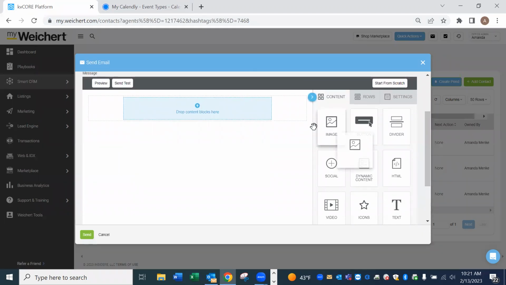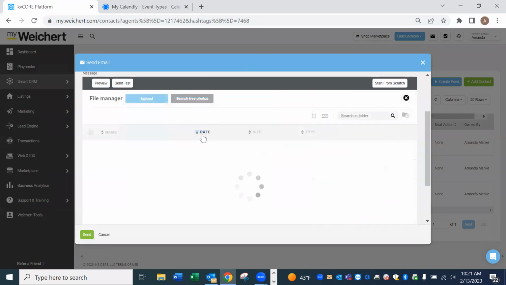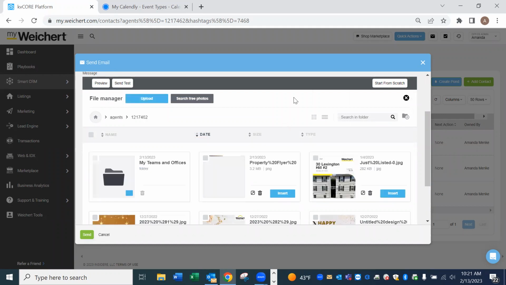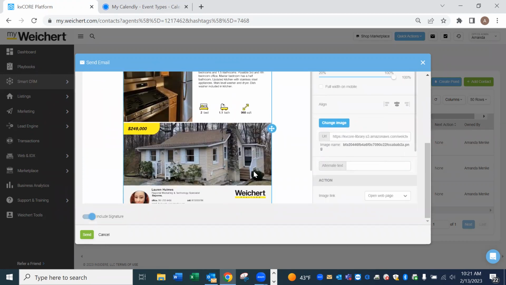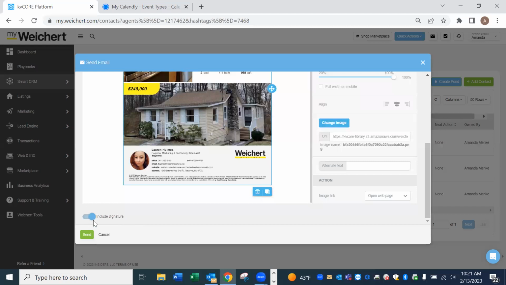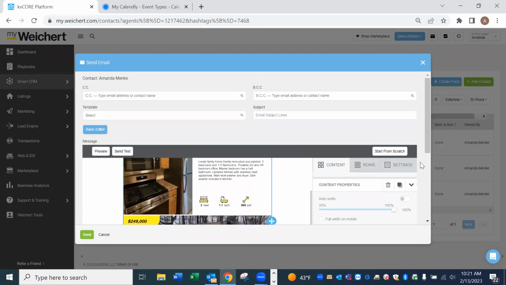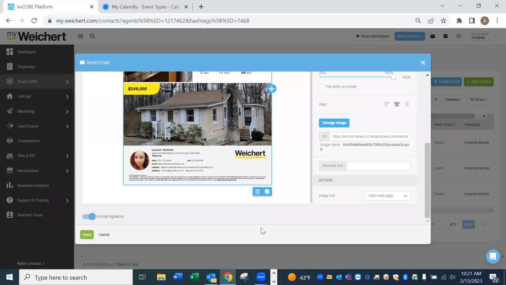And then just do the same thing that we just did, where you would drag over the image tile, browse, go into the folder where your template would be, click Insert. And again, if you need to adjust the auto width, like Lauren was just saying, you can do that. Make it bigger or smaller. And then here's another place too, where it says include signature on the bottom left. You want to make sure that this is toggled off because you will already have your signature listed here at the bottom of the flyer. And then once all of it is finished, you can just hit send.